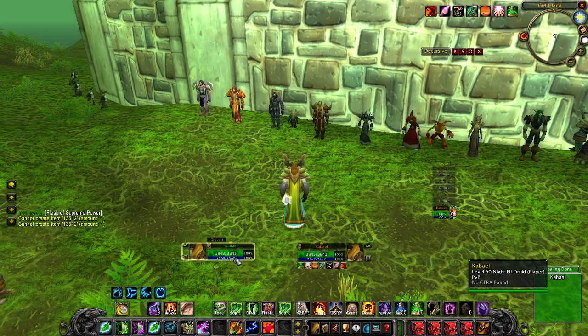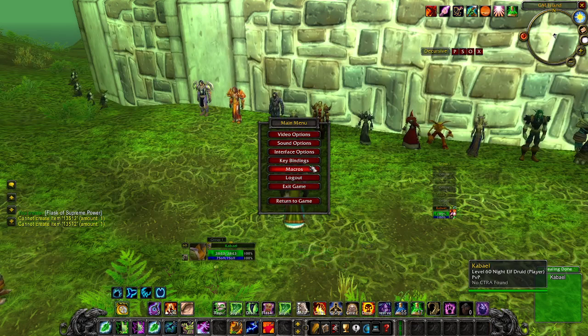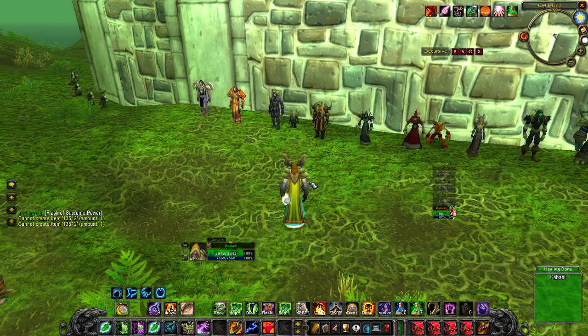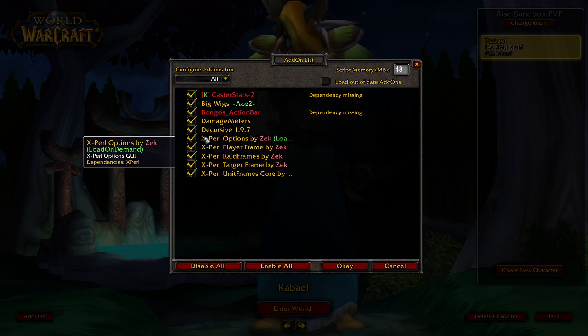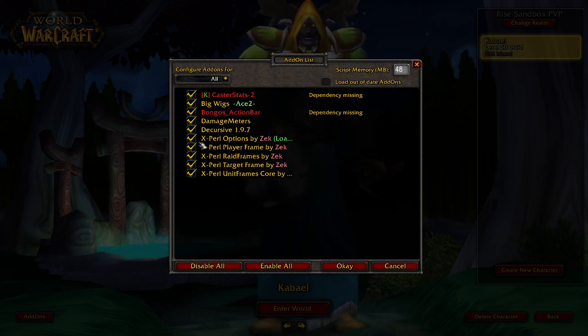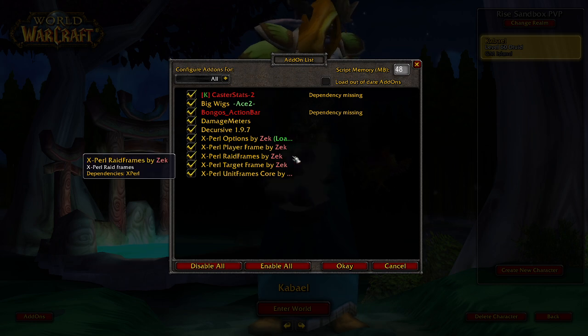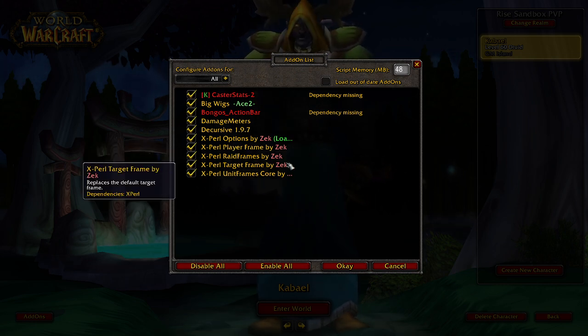You'll notice I have some add-ons installed. I'll show you the add-ons that I have installed. The only way to do that is at this tab. You can go to add-ons. So I have a boss mod add-on installed. I have a damage meter. I have Decursive, and I have custom unit frames, target frames, player frames, and raid frames.